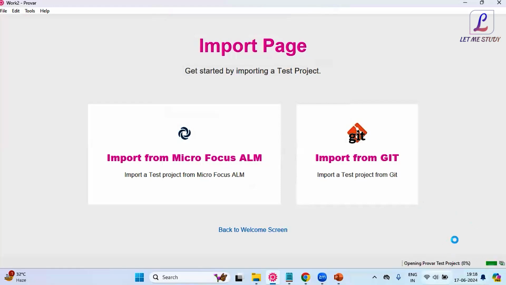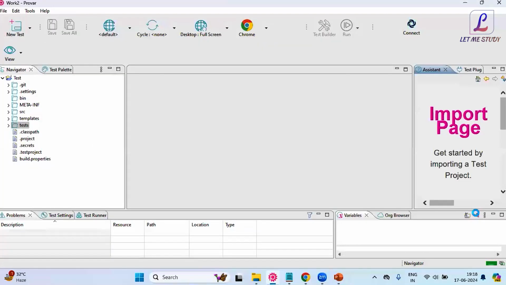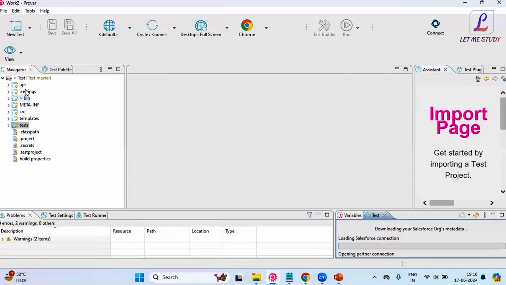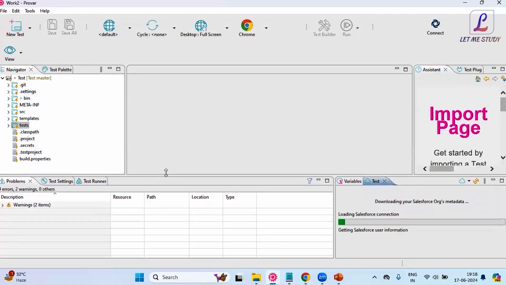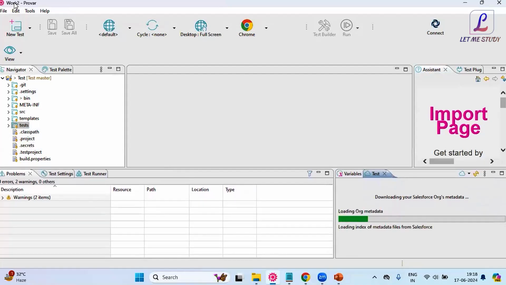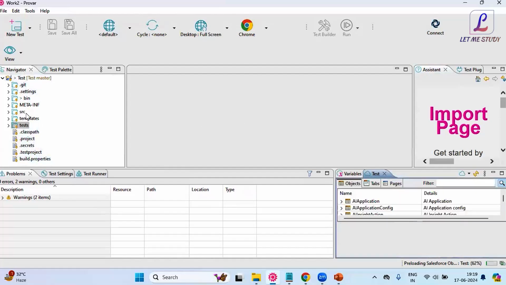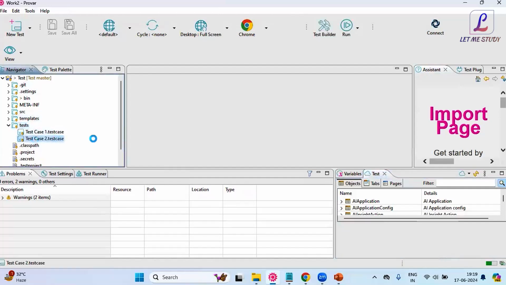Okay, so let it load. Everything will load. It will open the Provar test project. See, my project is opened now. I haven't opened this project before; you can see that in workspace 2 only, this project has opened. So this project is fetched from the Git only. Right? So this is fine.